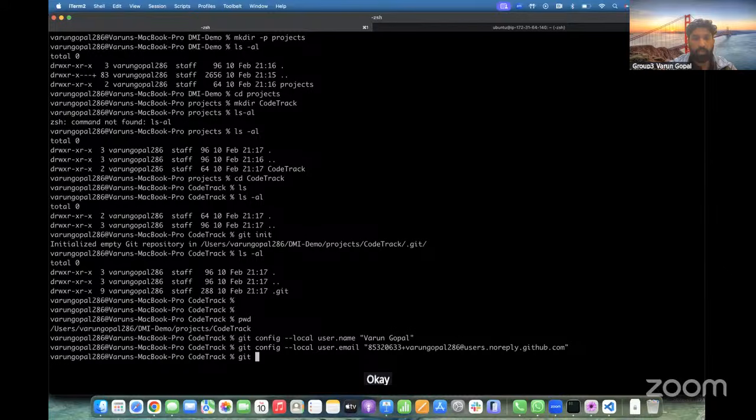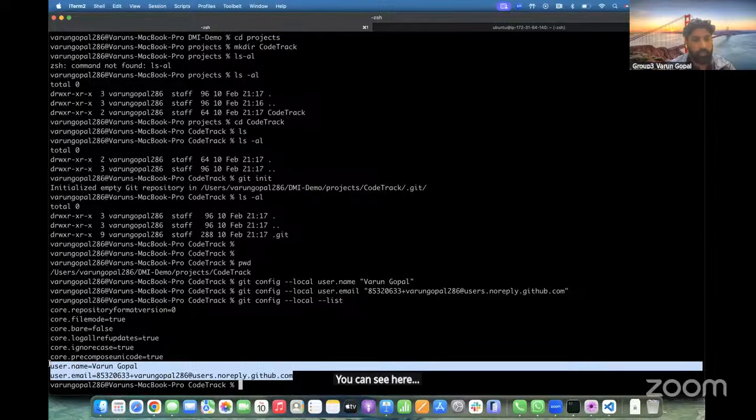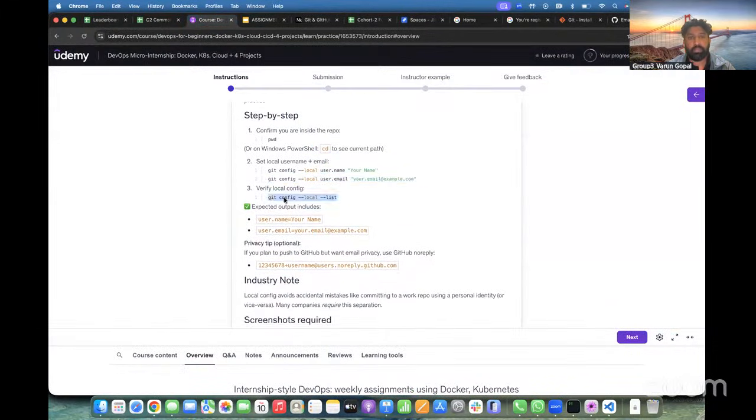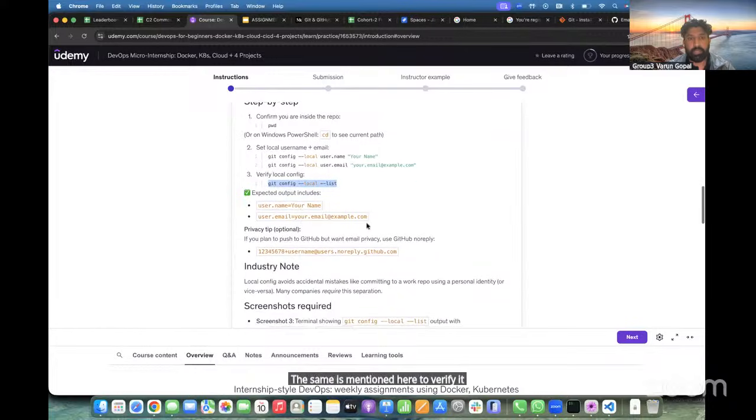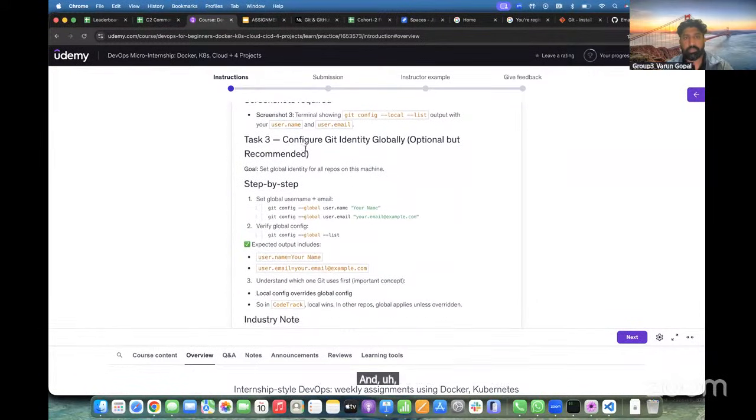Once it's done, we can verify our work is correct by running this command. You can see it here. The same is mentioned here to verify it, with expected output and privacy details. And the next step is going to task 3. It is for global creation.